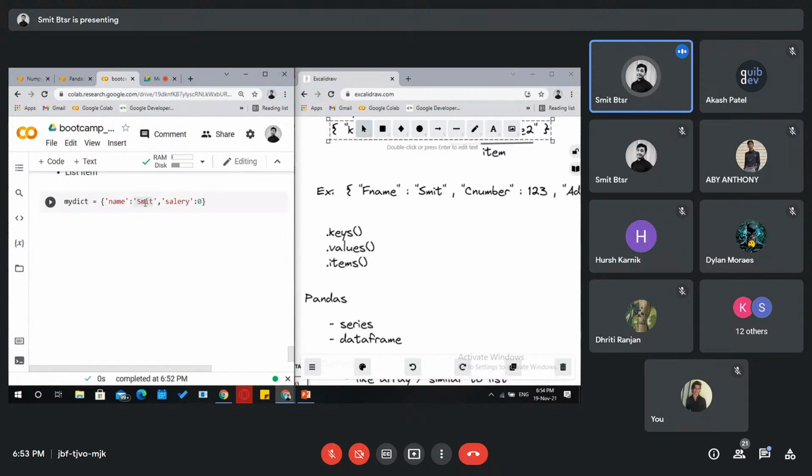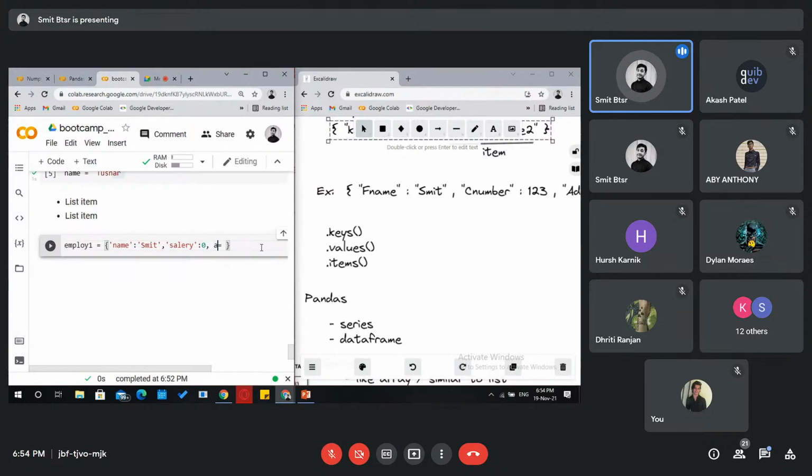But if we have many more items which are related, like if I say I am an employee, let's consider this a dictionary of an employee. So we can have employee one. We can store the related information about the employee in this type of structure: employee has a name, employee has a salary. We can add an address as well. And just remember the syntax is the same.